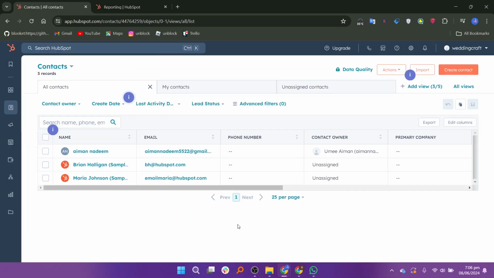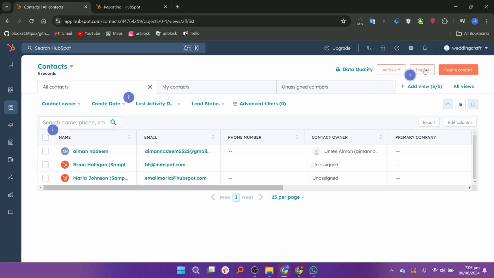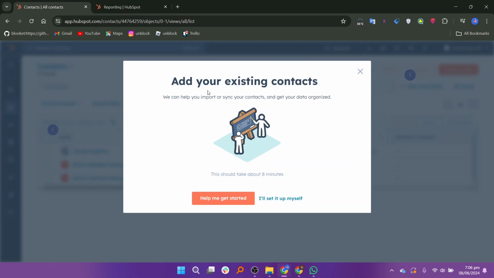On the top, you will see the Create Contact, Import, and Actions options. By clicking on Actions, you will see different options. Click on Import, and you can get help from the website to get started. I've chosen the option to set it up by myself.